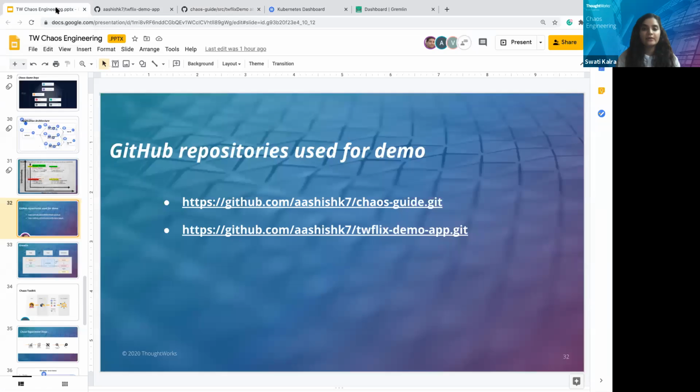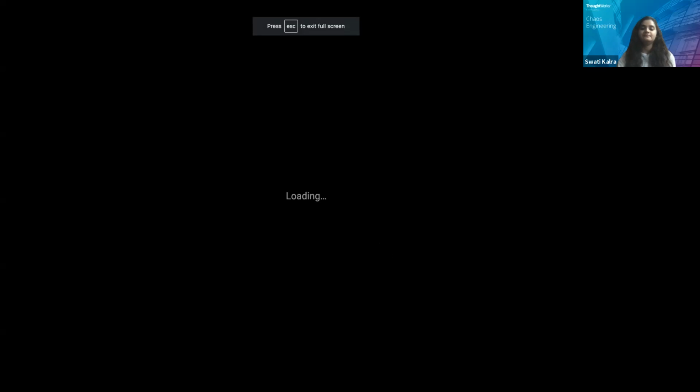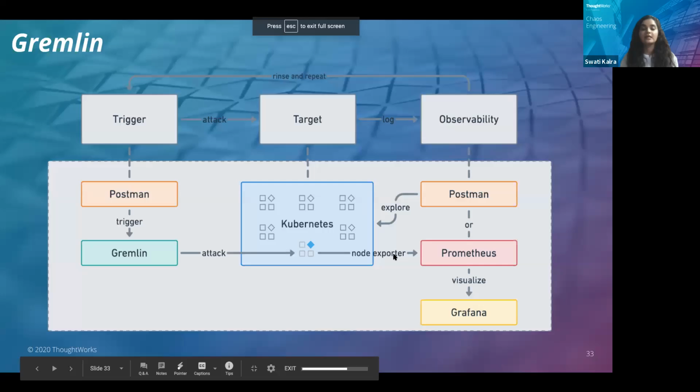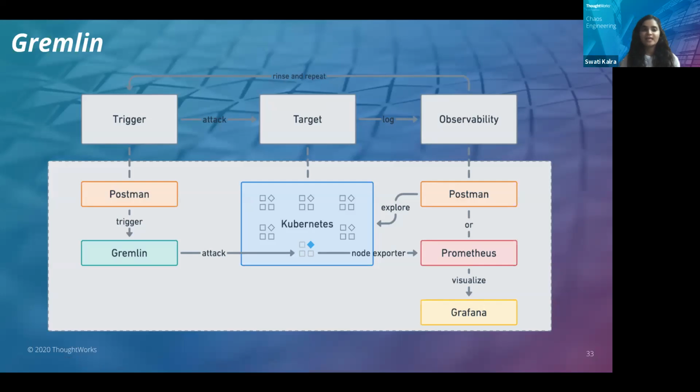All right. Now we are going to start with the first tool, which is Gremlin. Let me just present my screen. Yeah. So what do we mean by Gremlin? Gremlin is an English word, and it means a situation that leads to any unidentified problems or faults. That's where the word comes from.